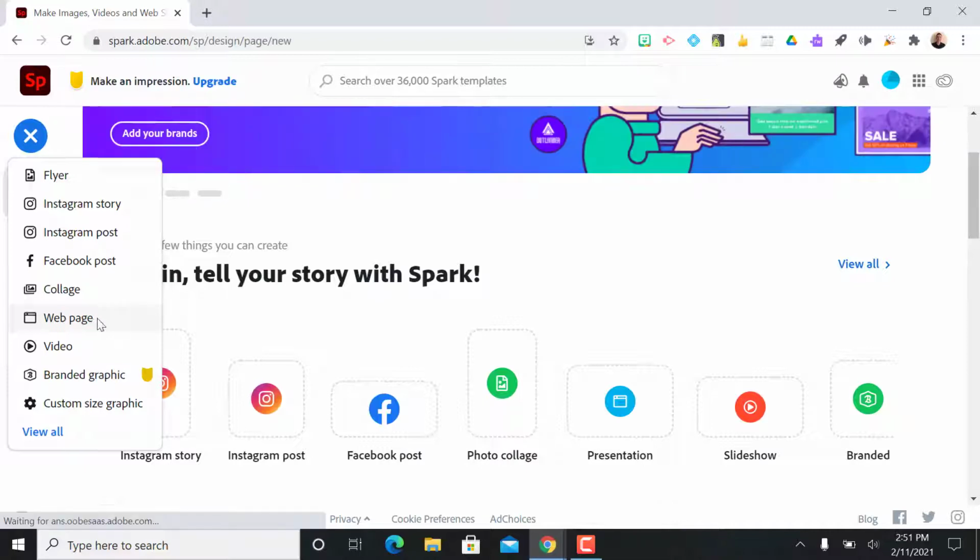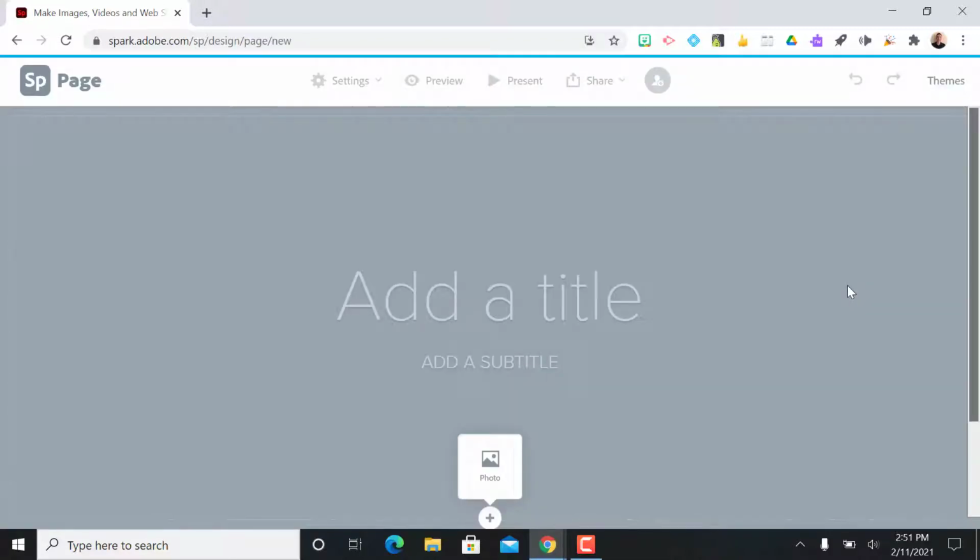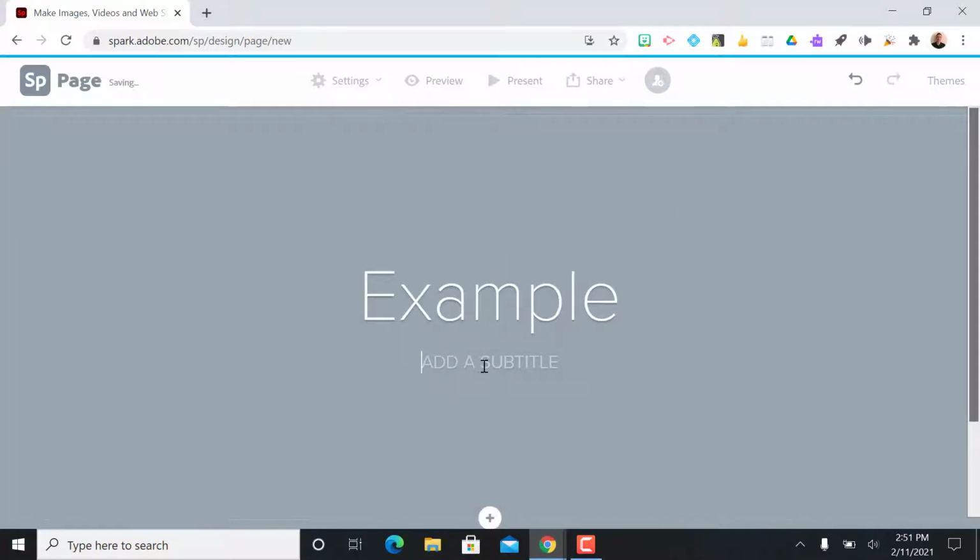So if I click on this, it will open up to a web page that I can now start working on. The first thing that comes up is our title. So I can create a title here, and I can also add a subtitle. Now up at the top, you have some different options too. You have settings, you have preview, which is what it will look like as a web page.